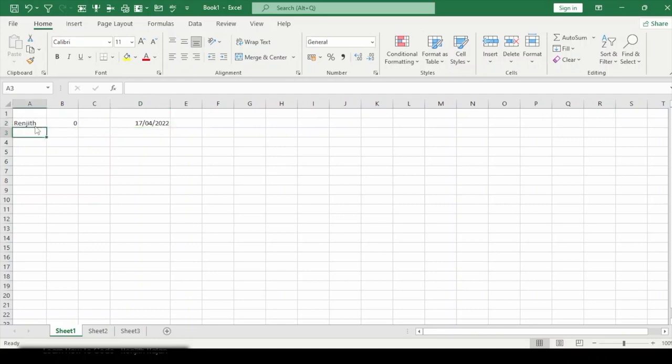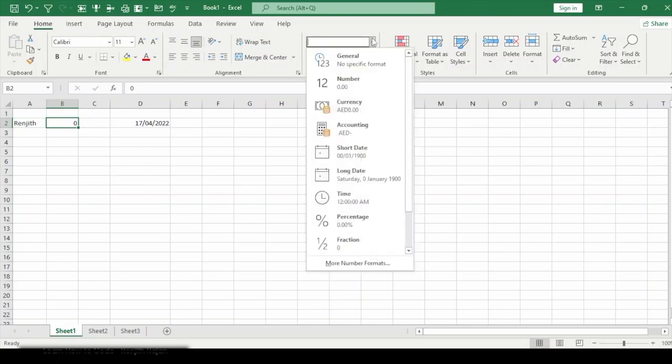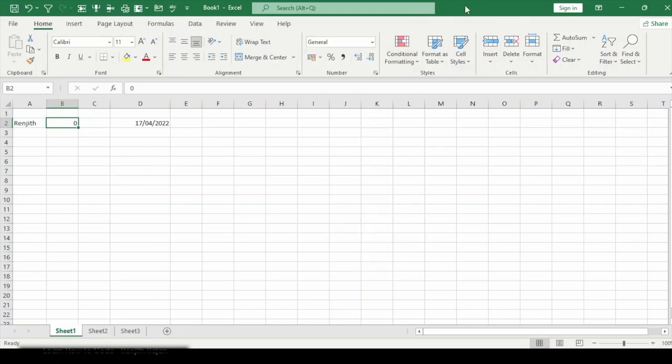So normally when you type any kind of data, you will be able to see the format of that particular text or number. But you can also confirm it by checking which side the data is aligned. If it is aligned towards the left, it's text, and if it is aligned towards the right, it is a number.